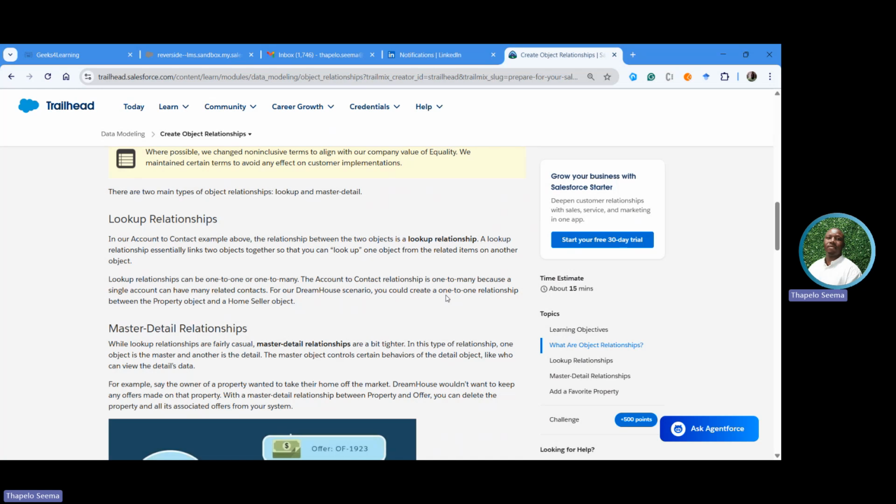Independent, what do I mean? I mean that the one object or both objects can exist independently, right? And a relationship can be formed at any point in time when it's needed. Let me make an example.